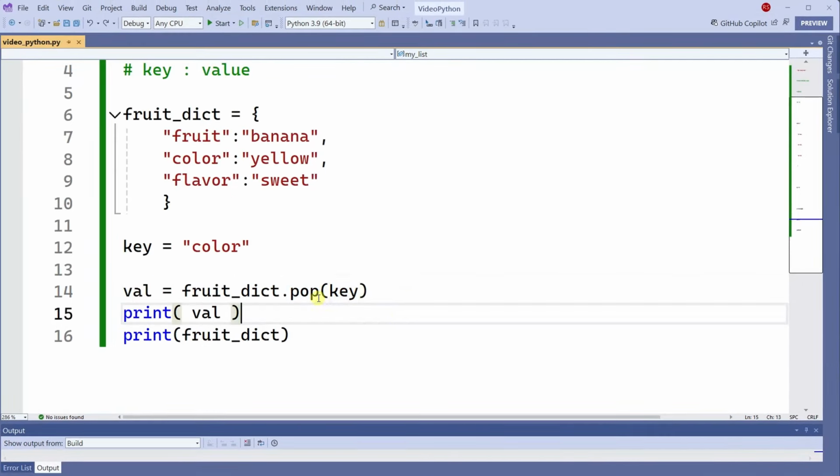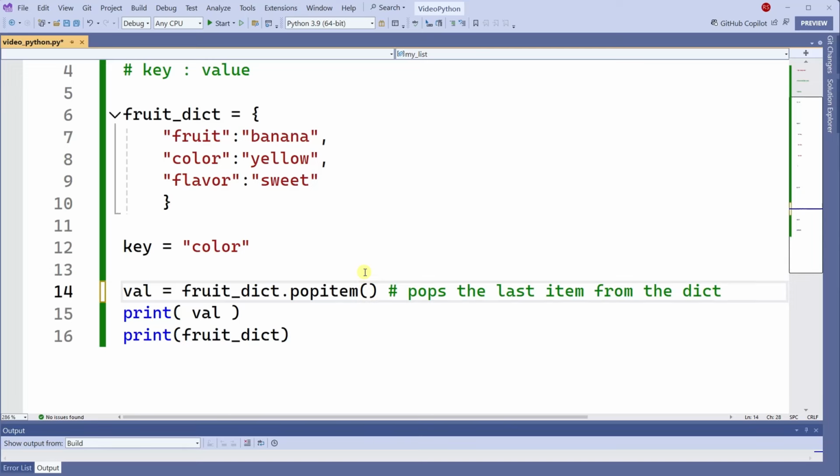The other way to pop something is by using the popitem function. For the popitem function, I do not need to use anything as a parameter. It will pop only the last item from your dictionary, and it will return the key value pair. So when you use pop, it only returns the value from that key. When you use popitem, it returns both the key and the value.